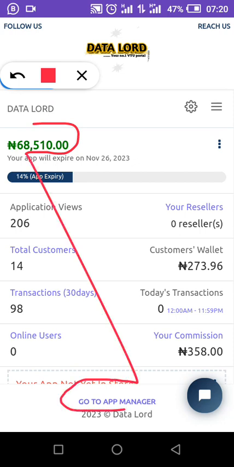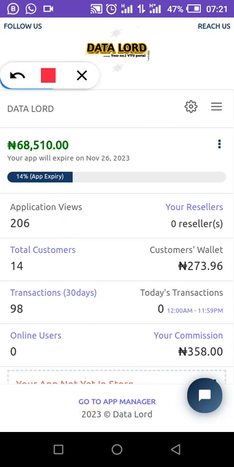You can click here to go to app manager, which will take you back to that previous place. This is the total application view, so that is app view. This is the total number of times your customers have viewed your application. And here is total customers that you have. When you log on, you see how many customers you have.